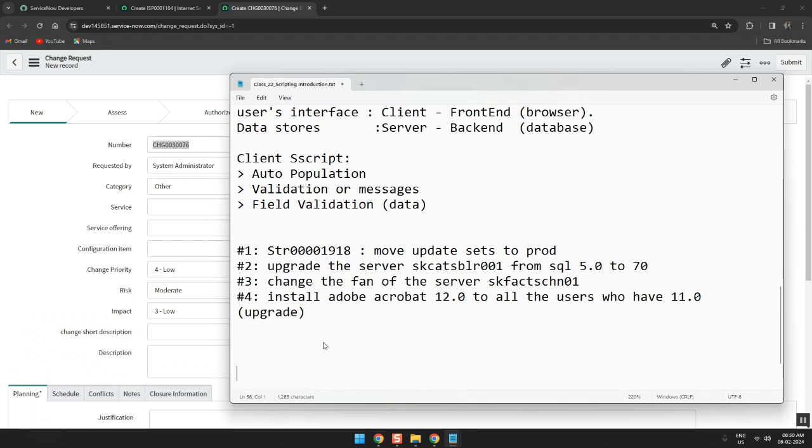Everyone understood this point? Till this point, everyone understood? My statement is these are the four examples. For these four examples, four change tickets to be created. Everyone understood? Yes, sir. Now what is the definition of change?